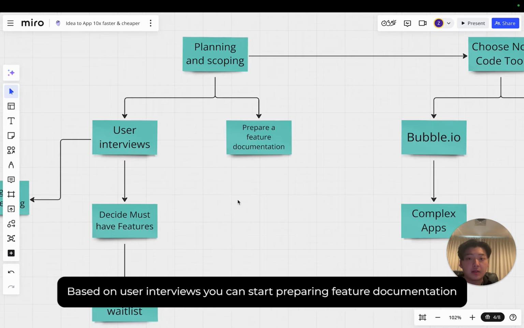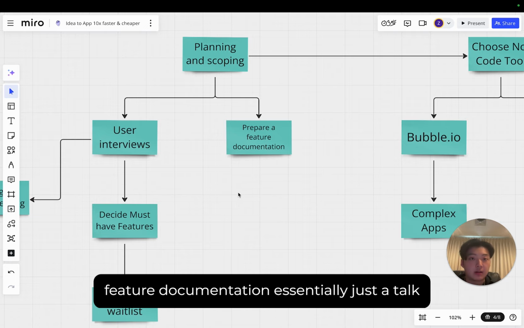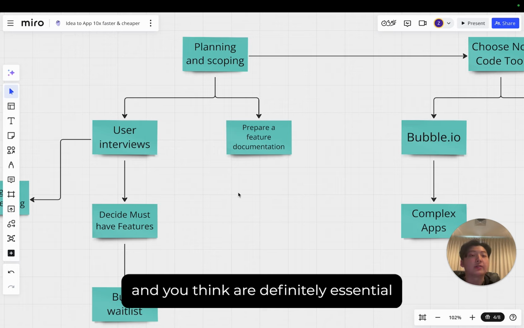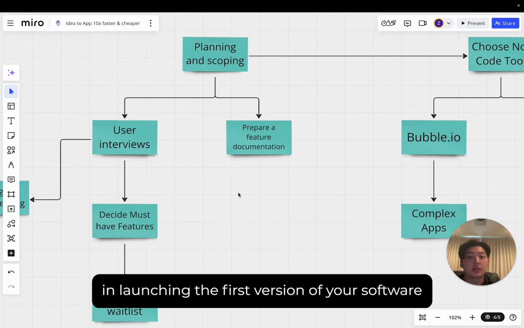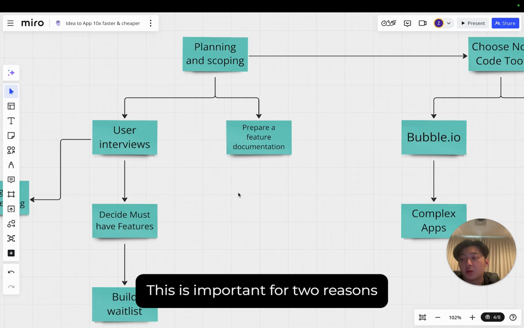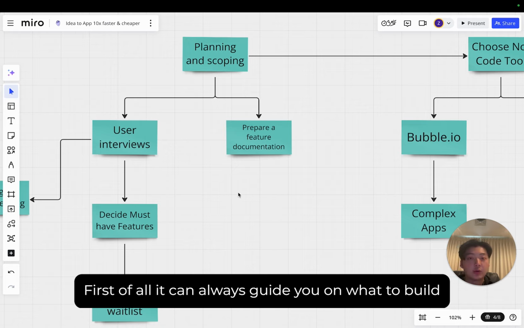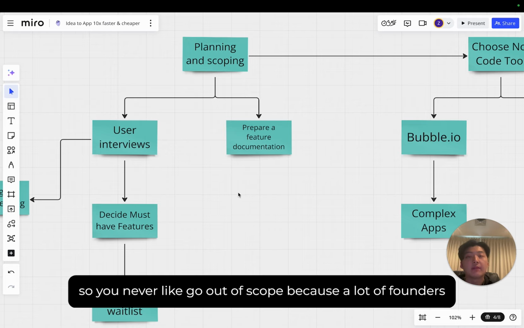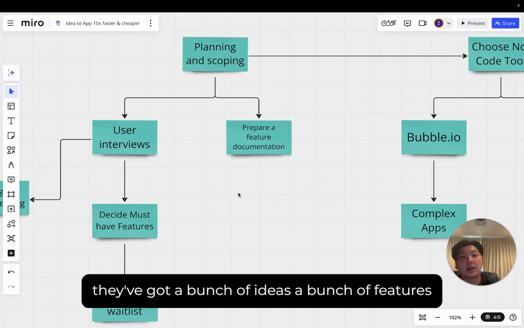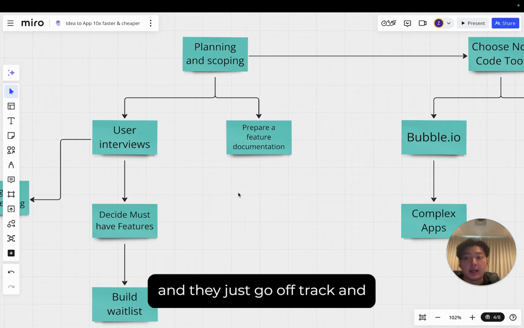And based on the user interviews, you can start preparing a feature documentation. Feature documentation is essentially just a doc with all the features you're trying to build and you think are definitely essential in launching the first version of your software. This is important for two reasons. First of all, it can always guide you on what to build, so you never go out of scope, because a lot of founders, when they start developing, they got a bunch of ideas, a bunch of features they want to build, and they just go off track.